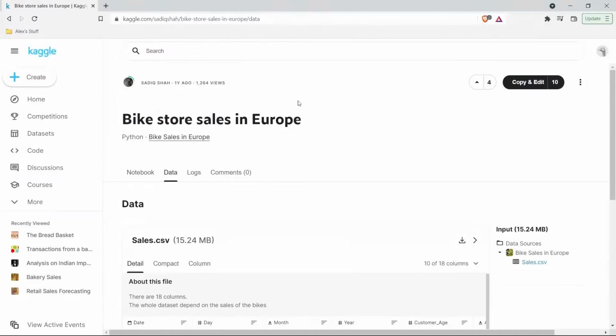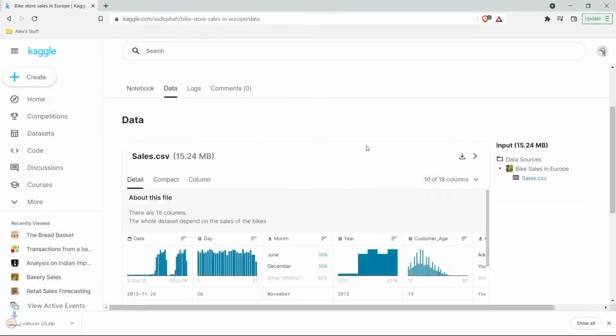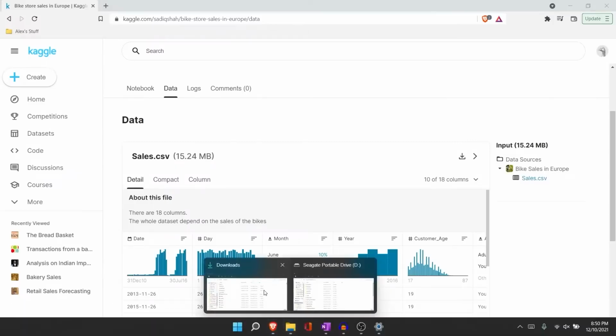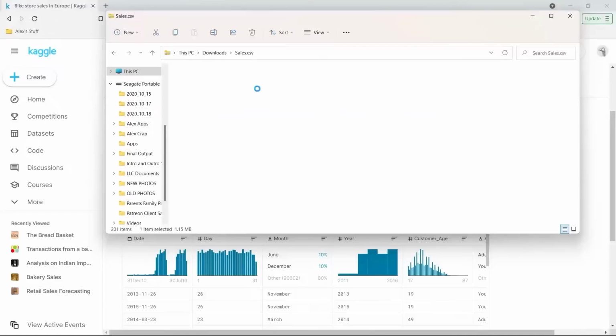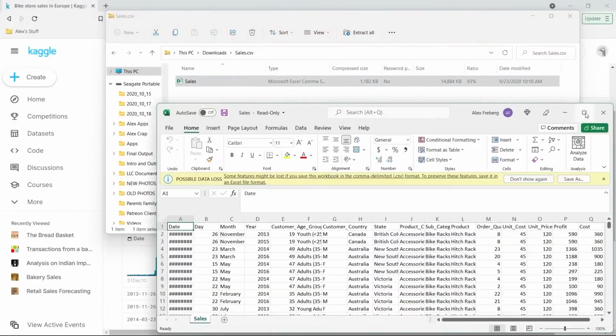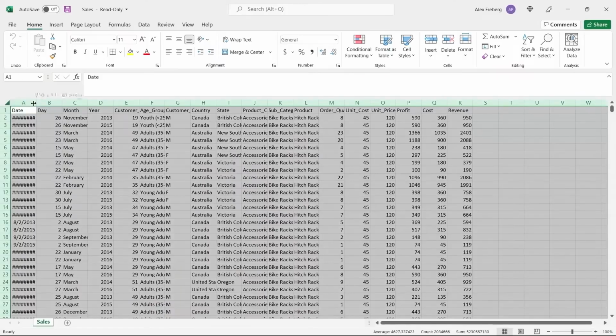I will include this link in the description. We're not going to look at the columns just yet. We're going to download it. I've already downloaded it a few times, but we are going to go to our downloads. We're going to open it up, and we're going to open up this sales right here and give it a second. All right, perfect. And so here's what it looks like, at least on my screen. I'm going to spread it out just a little bit.